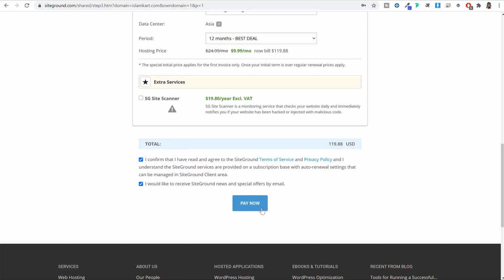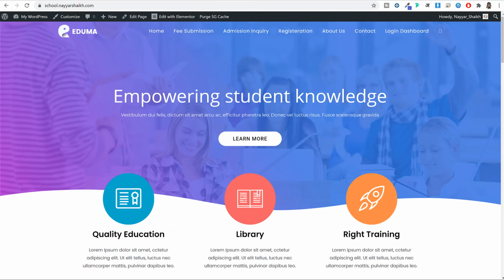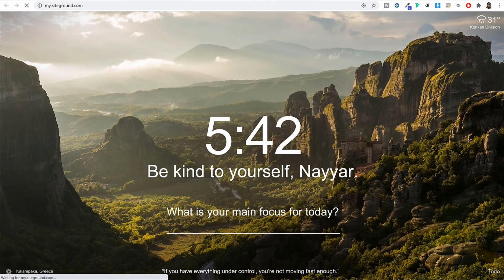And once you tick mark these two things, simply click on Pay Now and make the payment. Now once you make the payment, you have to open a new tab and type in my.siteground.com.